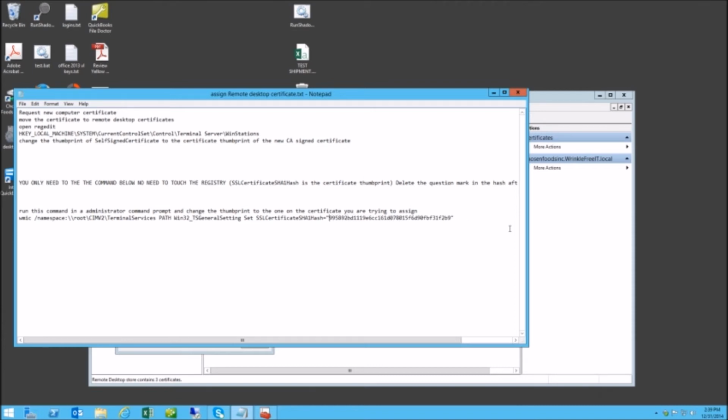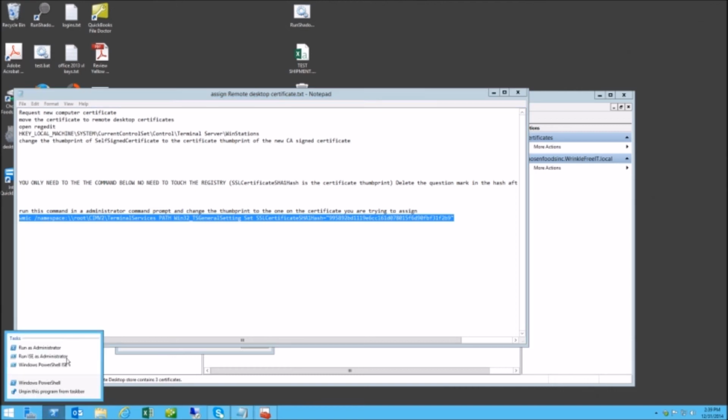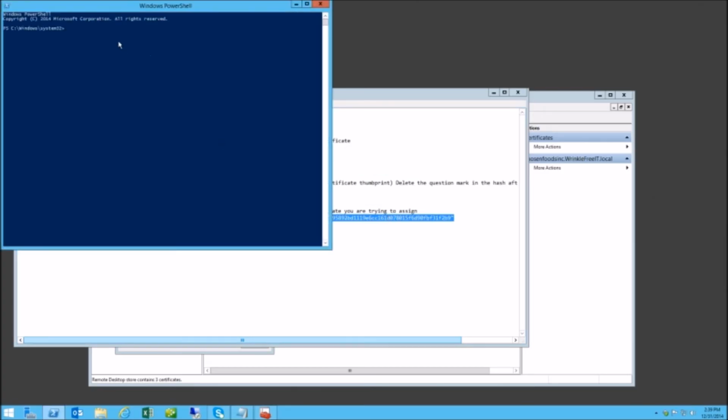And there's something here that you can't see. Just hit delete on that. Copy paste this into administrator PowerShell. Says successful.